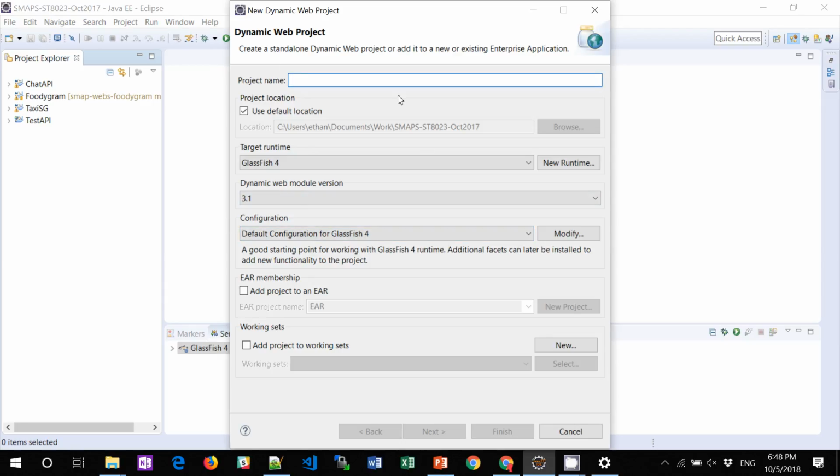So the project I'm going to do. Okay, I shouldn't do taxi because that's your assignment, right? Yes, I shouldn't do taxi. Okay, so maybe I just do weather, right? So I call it weather API. Okay, so I'm going to name this project weather API.